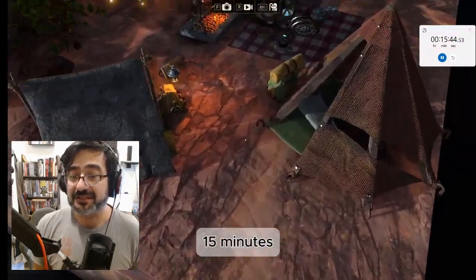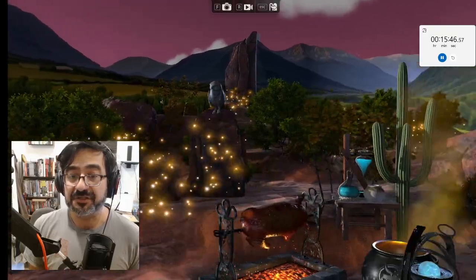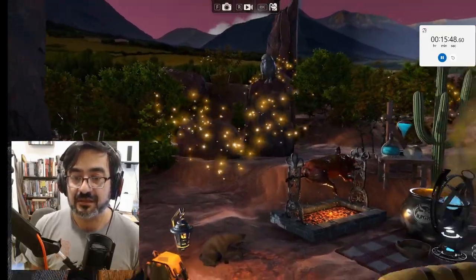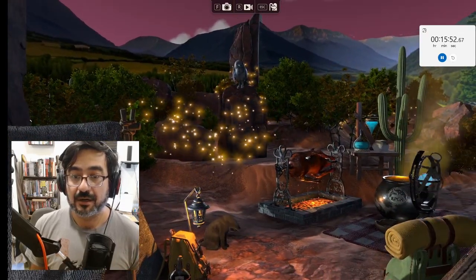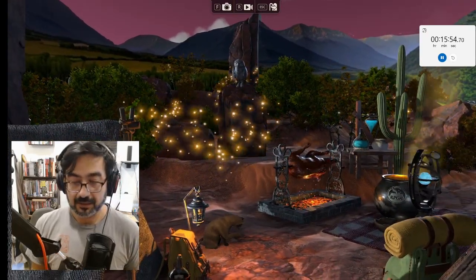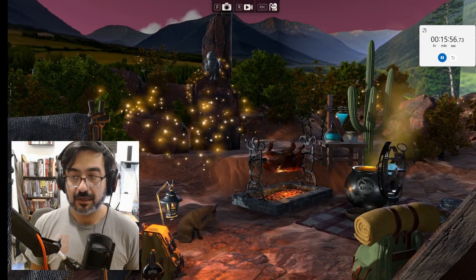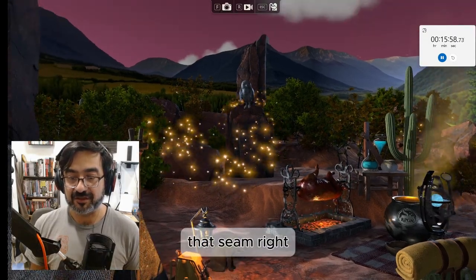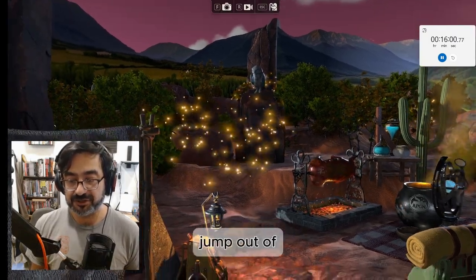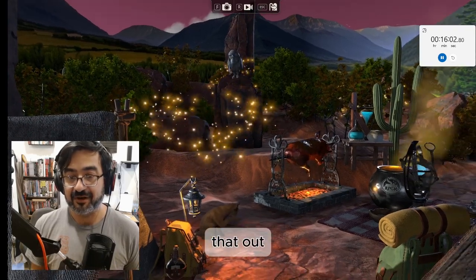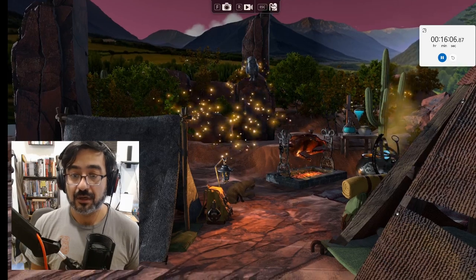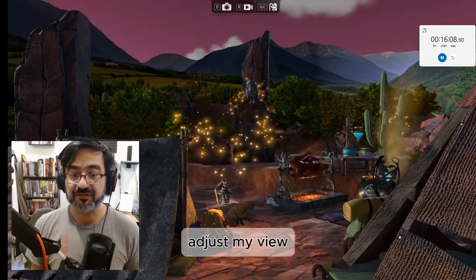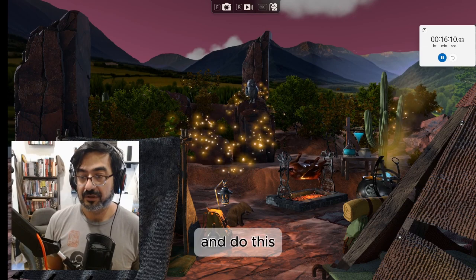We're only at 15 minutes. I remind you, we've already got 2 versions, and look at how pretty that is. Don't want that seam right there. So we can either jump out of there and rotate that out, or I can just adjust my view and do this.